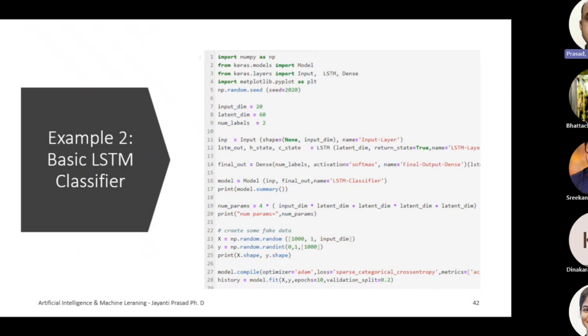Look at line numbers 23, 24. What is my input? I am creating 1000 vectors, and then I am creating 1000 numbers, which are either 0 or 1.